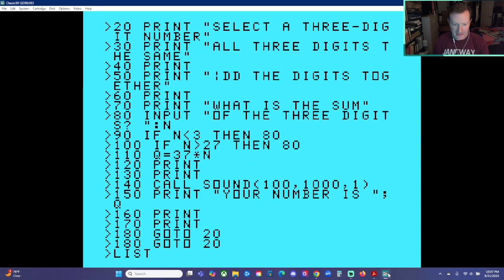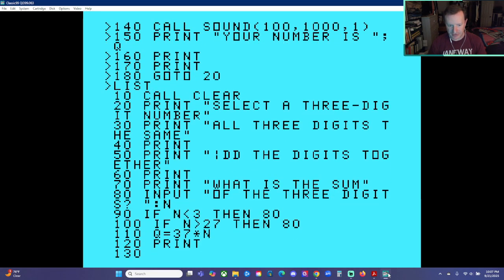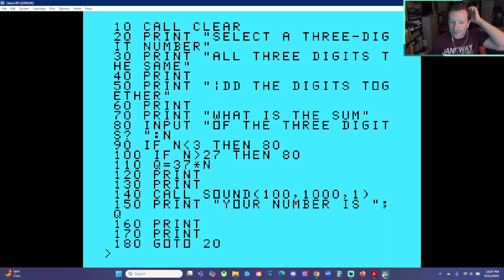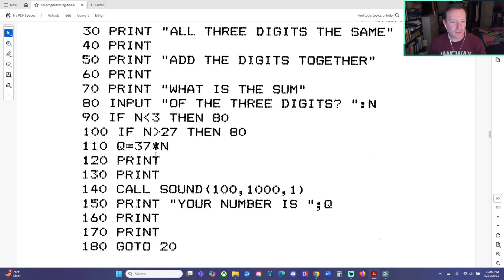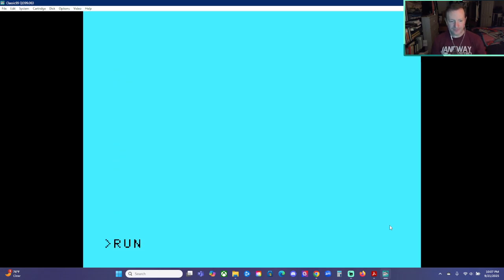Okay, let's list out the program, looking for any obvious typos. The main thing I want to check is the math here. So Q equals 37 times N on line 110. Q equals 37 times N, that looks good. Let's clear the screen. Let's run the program.